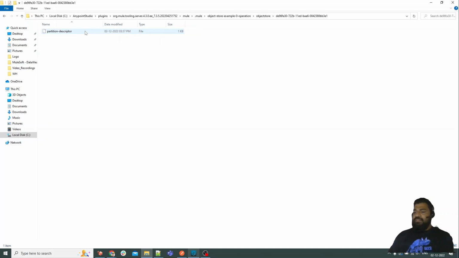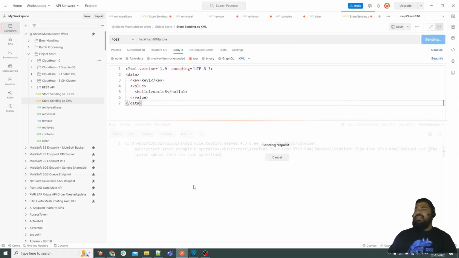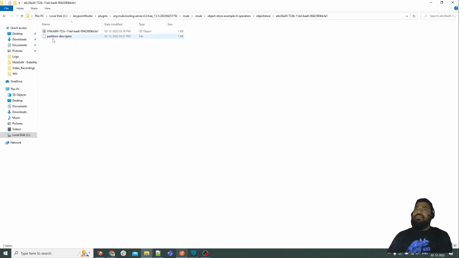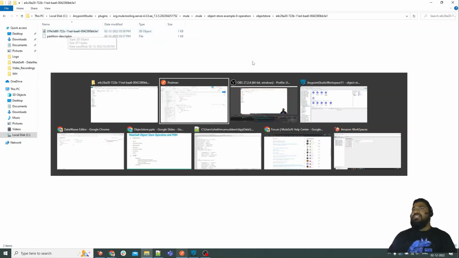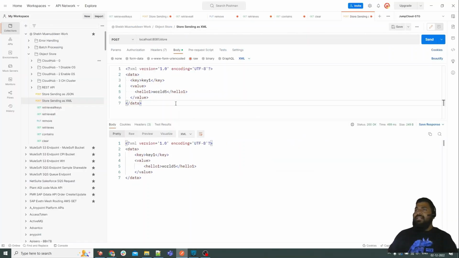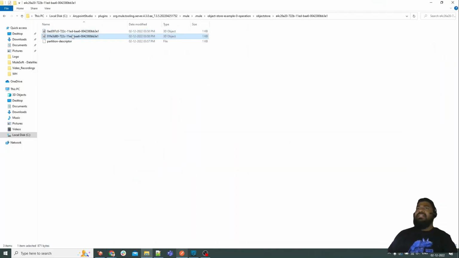So let me open them one by one. As of now, all folders have no information for the key. Let me store one key here, key number 1, and check in which folder it goes. Yes, it is stored in this folder. As you can see, we have stored our key here, and let me store key 2 as well. The key 2 is also stored.